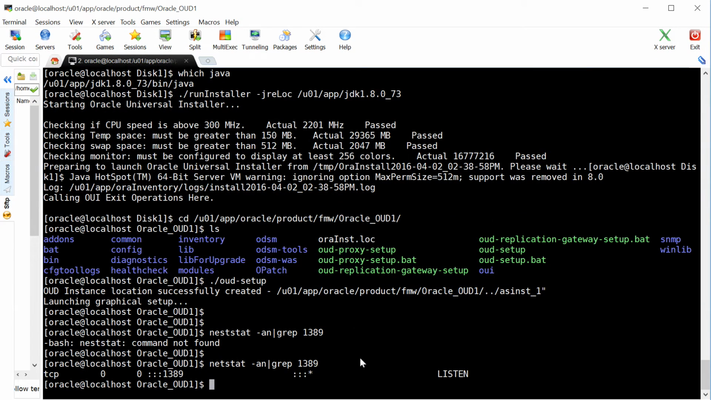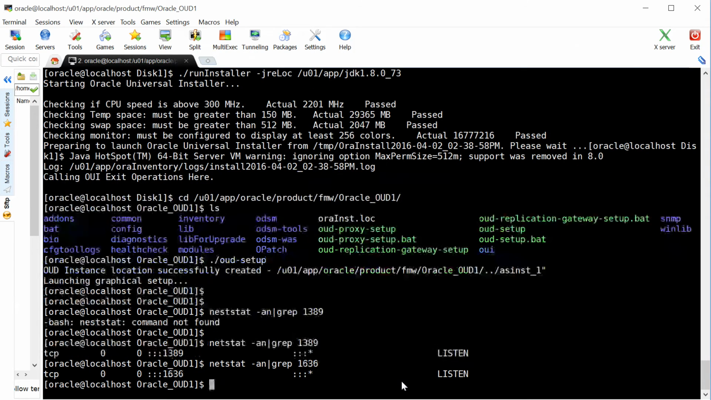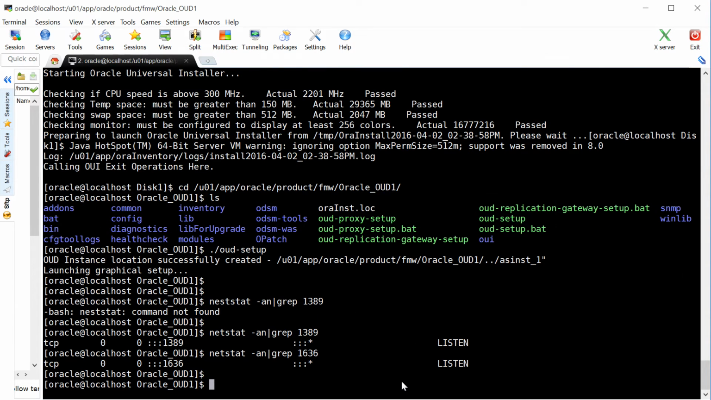So 1389 is your standard LDAP port which is listening. Let's check 1636, which is your secure LDAP port. Just listening as well. If you want to check the status of your OID, you have a command for that.